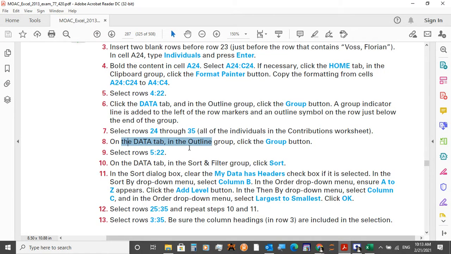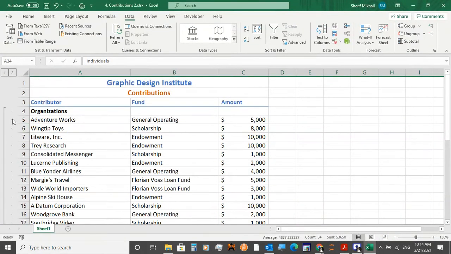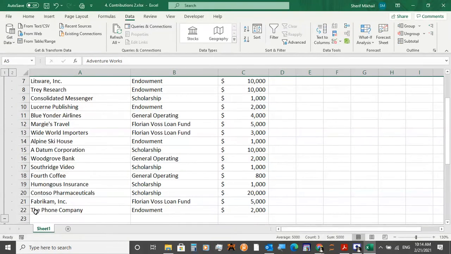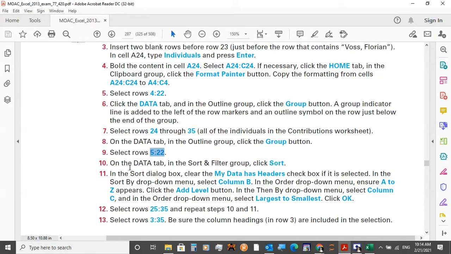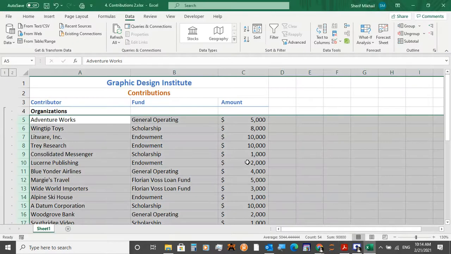So on the data tab, we did that. Now we want to select rows 5 to 22. We're going to go up, and this time we're only interested in 5 to 22. We're only interested in the organization names, the organizations themselves, and not the label at the top. So what are we going to do next? On the data tab, we want to do sort and filter. We return to the data tab, and we have all the options to sort and filter right there.